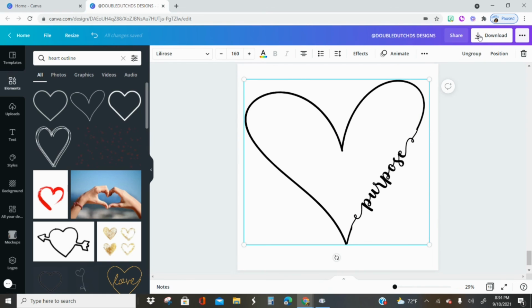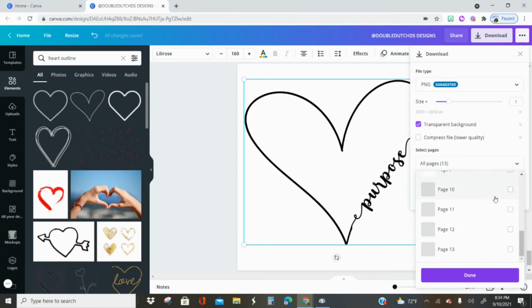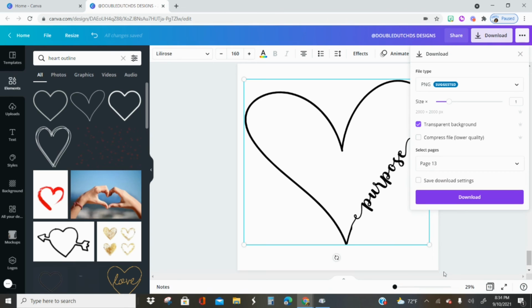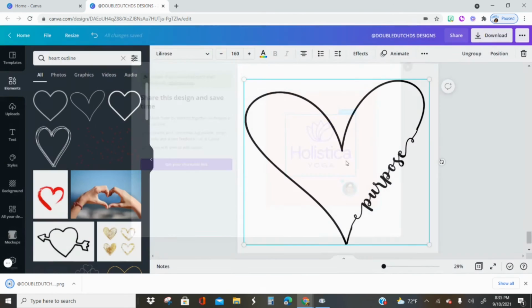To download it, you would click download, make sure that the PNG is defaulted, so it'll always be on PNG. Transparent background, and then you download the page with the image that you want. So once you download it, you can upload it to whatever platform or program so that you can get it on your t-shirt.